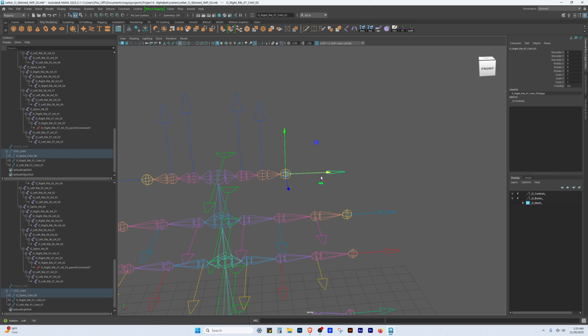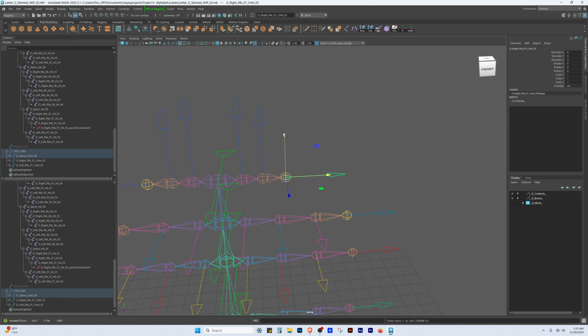So what happens if I pull on this, see what happens? I can rotate it. But it will always be clean. See? The controller, not the bone, controller. It looks like you're selecting the bone, but you're not.